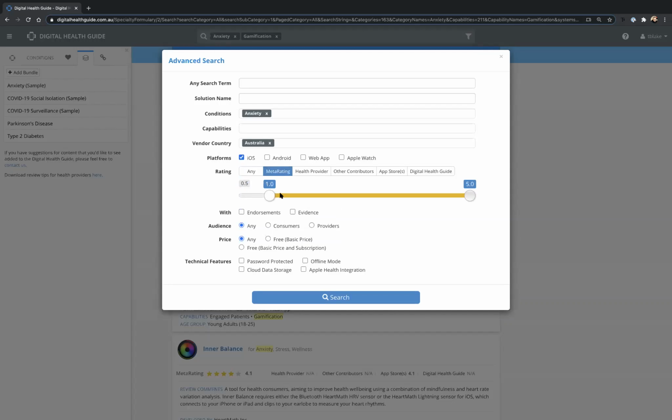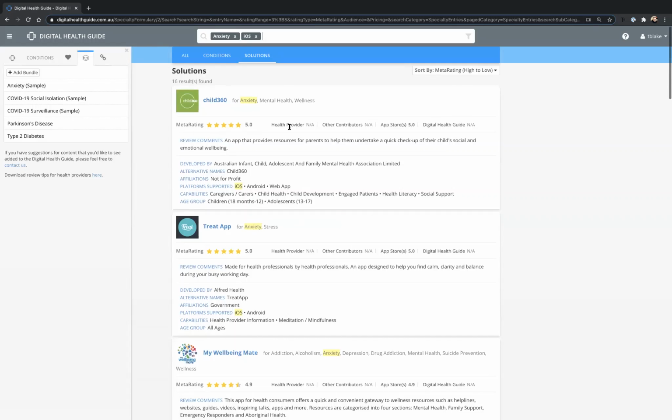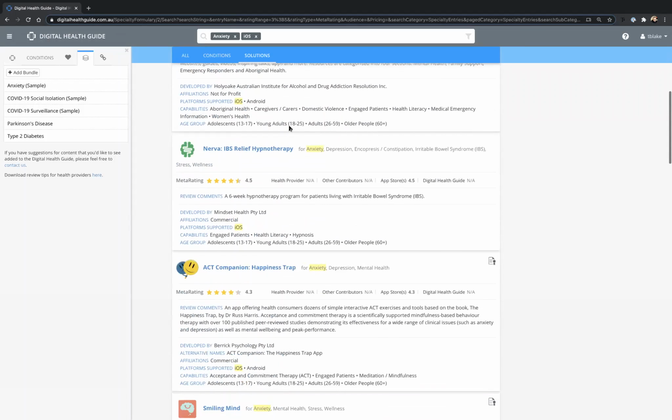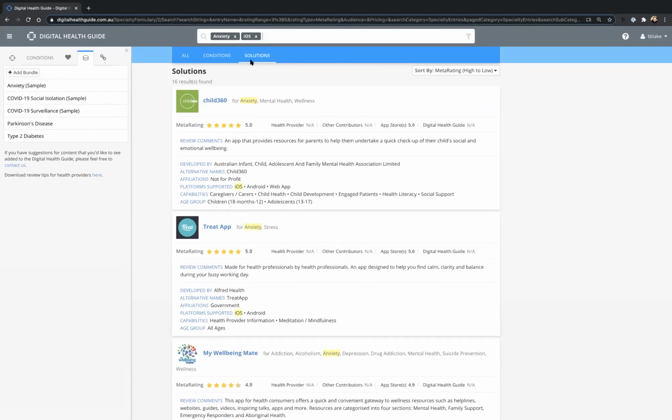And you know what? I don't want any really bad ones. So I just want the ones that have a score of 3 or above. So Australian anxiety apps that work on an Apple device that have a score of 3 or over. So if I hit search, it's going to use all of that set of criteria across the structured information that we have in here to bring you back a list of things that meet those criteria. So you can see here, these are all the Australian anxiety apps with a score of 3 or above that work on iPhone.